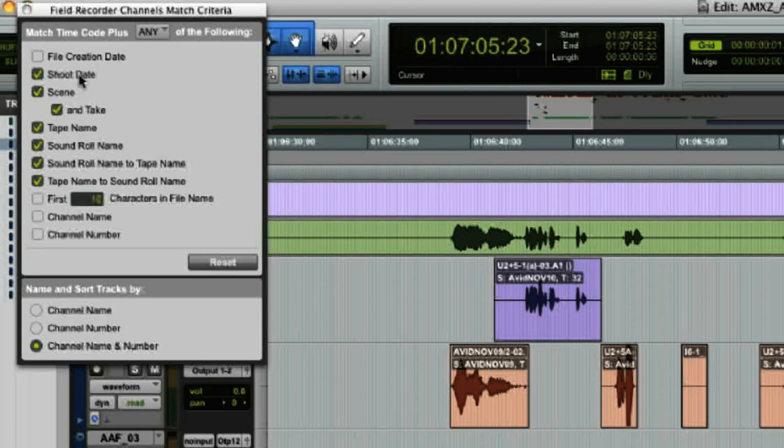You can see some of the different things: creation date, shoot date, scene and take numbers, tape name, sound roll number. You can even do an assembly just by timecode if you wanted to. So there's lots of different criteria you can choose. But for now, let's just go ahead and set it to the default values that we have here.